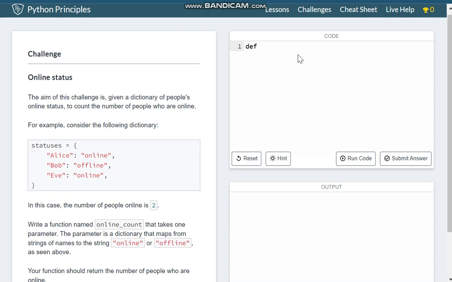First off, find our function. This is def. Then our function is to be called online_count. So let's just put that here. online_count takes in a dictionary. And for the record, we don't have to call this dictionary. You can call it whatever. In fact, let's call it statuses.